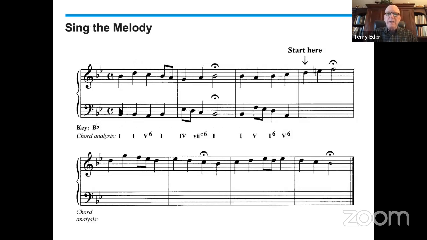Here's the exercise. This was from 2013. And this is what a free response question 7 looks like, melodic harmonization.